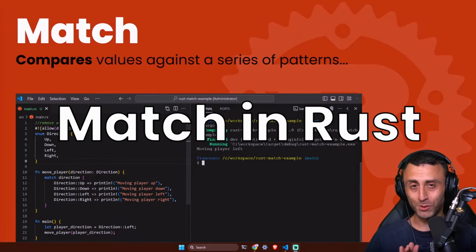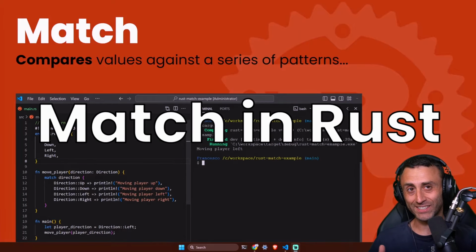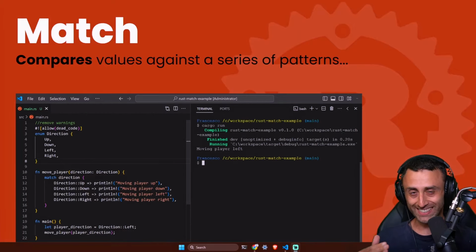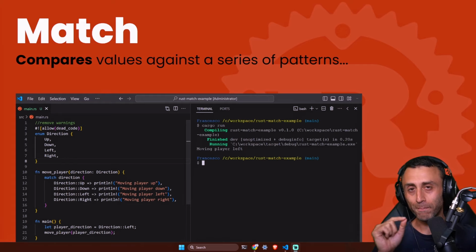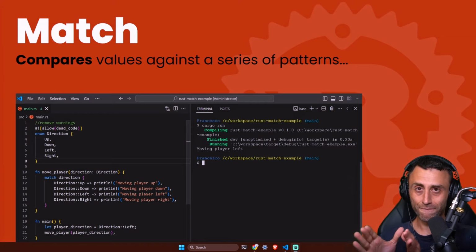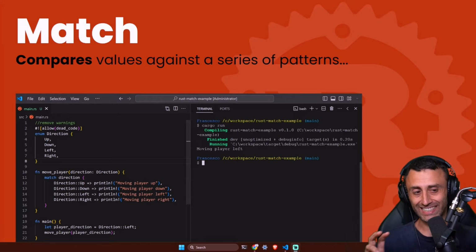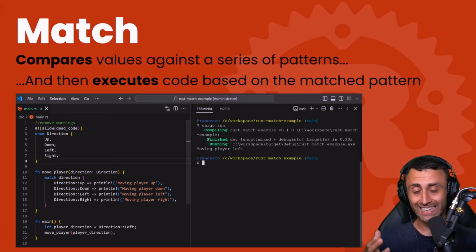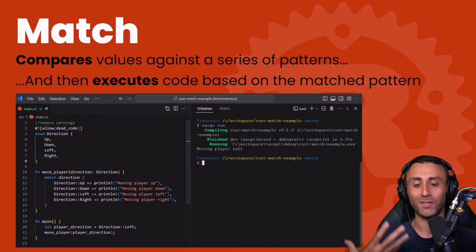Welcome everyone, I'm super excited because this is a lesson that I've been waiting for months, since January. Today we'll talk about the match statement, the match construct in Rust. The match statement compares values against a series of patterns and then it executes code based on the matched pattern. This very simple definition, it's something that I've been looking for since I started programming.